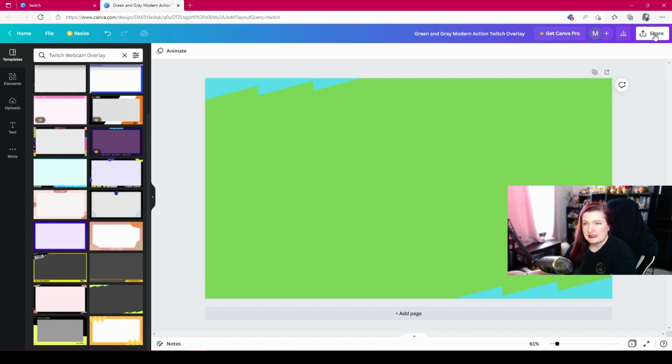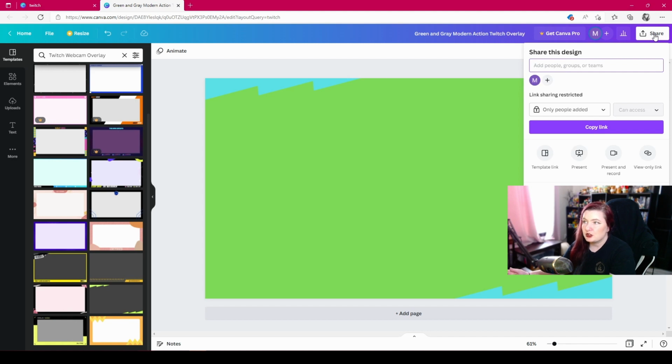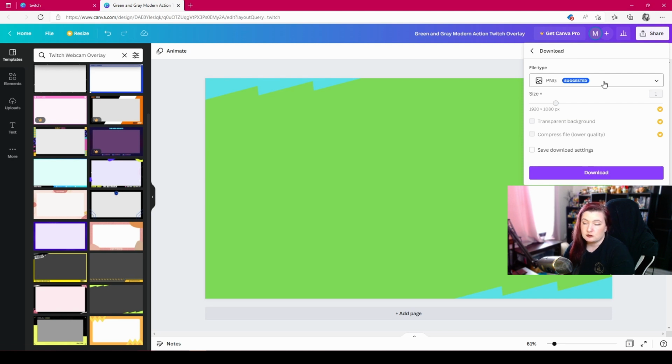Once you have everything set up how you want it, just make sure you go to share. You can technically share it with other people within your community if you so want. I usually just download. If it's not an animated image or anything, I recommend doing a PNG. If you have Pro, you can automatically do the transparent background. If you don't, chroma key it out with the green. And you can always save your download settings if you so choose. Just make sure you hit download once you're all said and done.